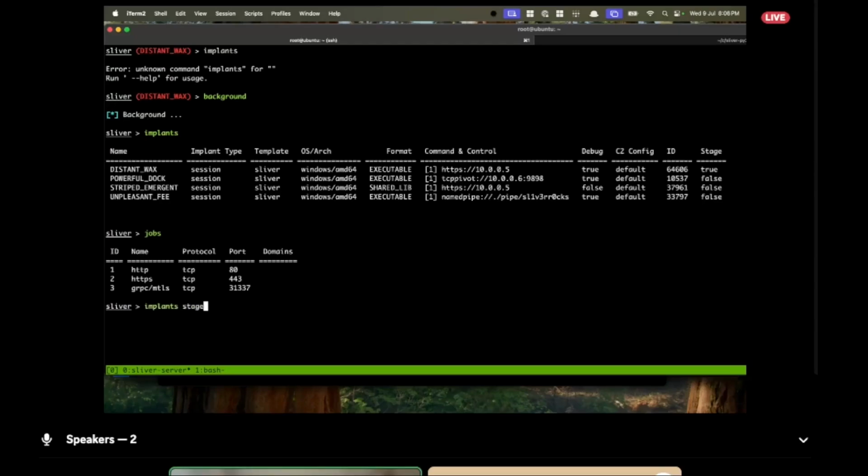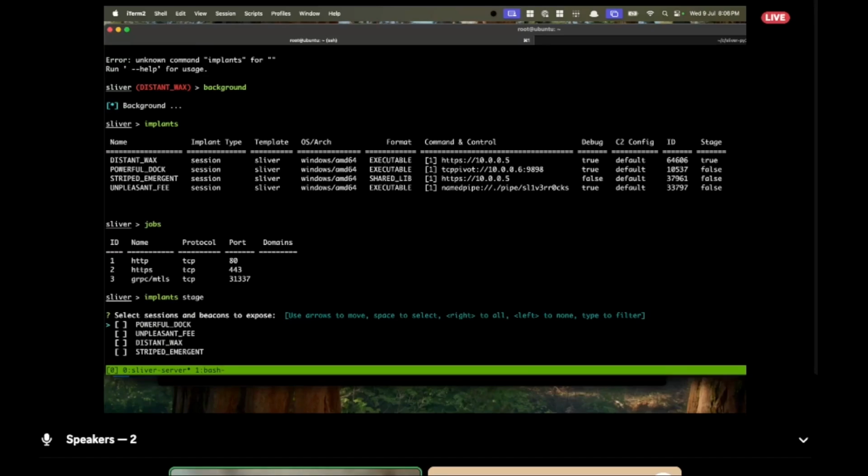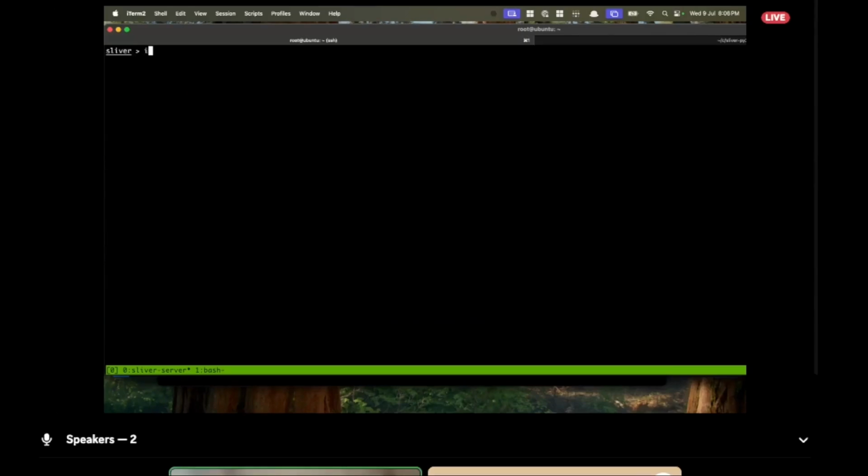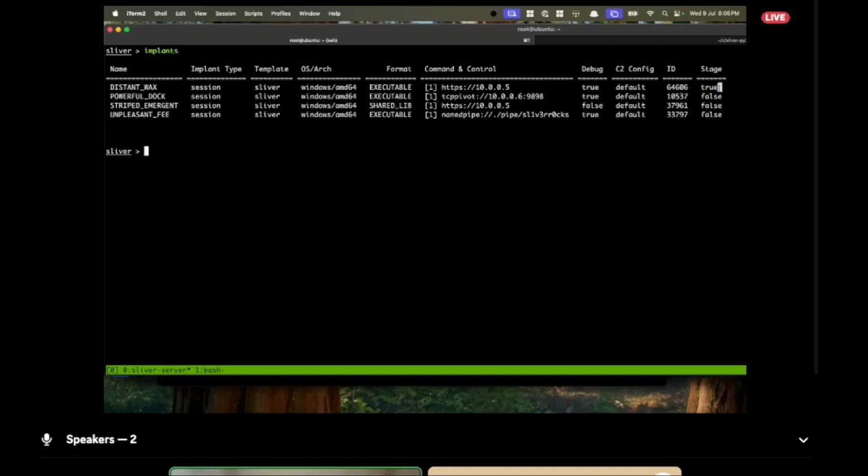So if you type the implant stage command, you get a list of all implant builds that exist in the Sliver server. And say, for example, I want to stage this particular one, I can just go ahead and select it. If I now type implants, we can see the stage field here is set to true, and it now has an ID, which we'll be using to access that particular implant. My Sliver server is hosted at this IP, 10.0.0.5. And then to actually access any individual implant, all you need to do is have a URL parameter, for example, I, or really any random letter will work, followed by the ID.